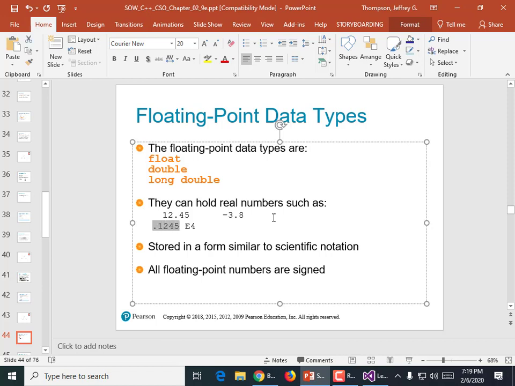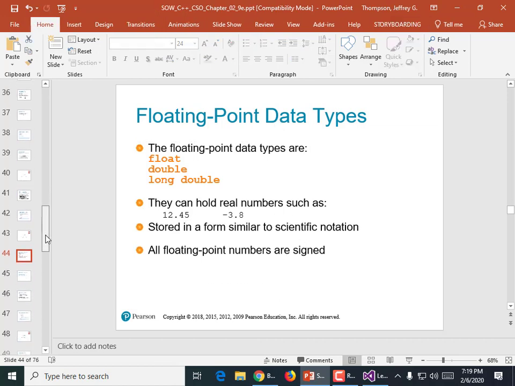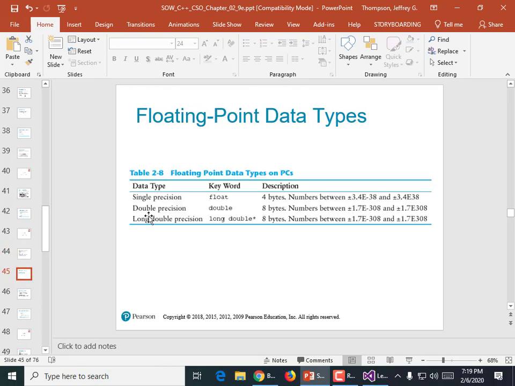So some of the bytes are dedicated to that part. Some of the bytes are dedicated to that part, the exponent stored inside it. All floating point numbers are signed. You can't make an unsigned floating point number. So single precision goes up to 3.4 with 38 zeros behind it, right? So 3 followed by 38 zeros, or a dot preceded by 37 zeros. Right? So it's kind of precise.